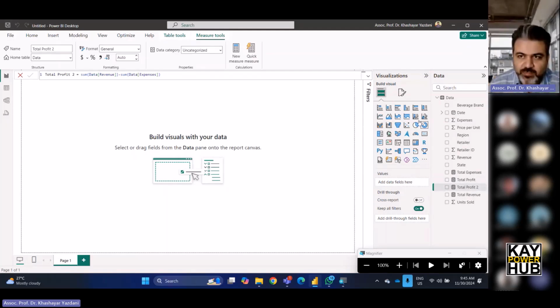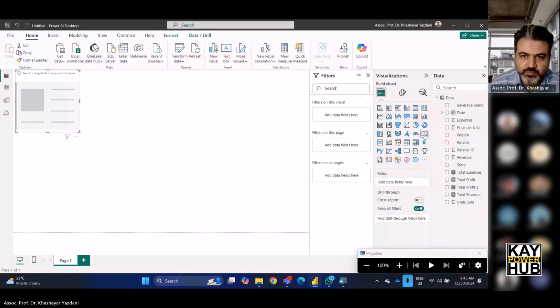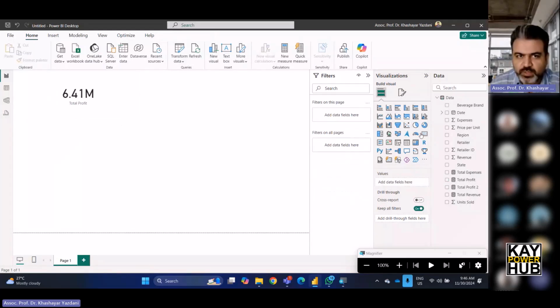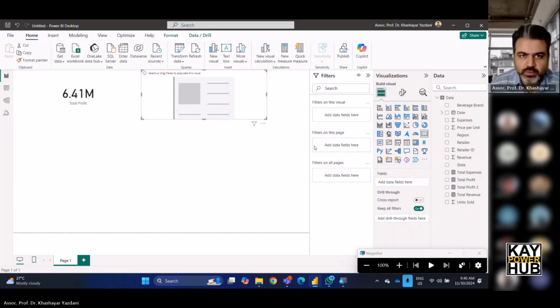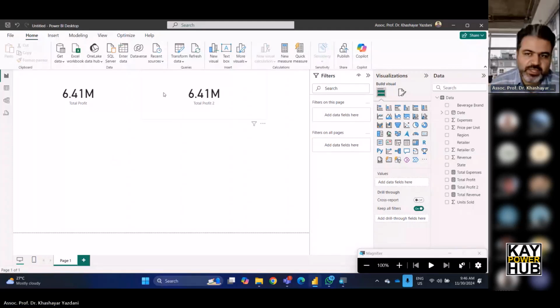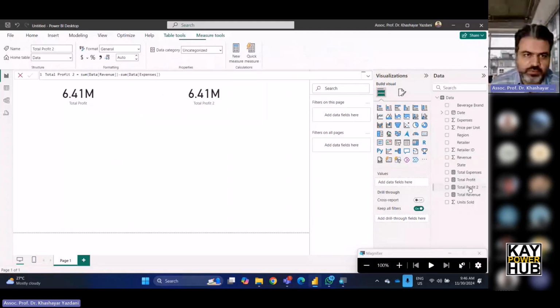Let's see whether they are the same or not. I put one block and give it total profit. And I give another block total profit 2. See, exactly the same, but the equation is different. If I select total profit 2 from the top, you can see this is the equation for total profit 2. Maybe I can put it in the WhatsApp, then later you will also have it. And total profit 1 is this one.